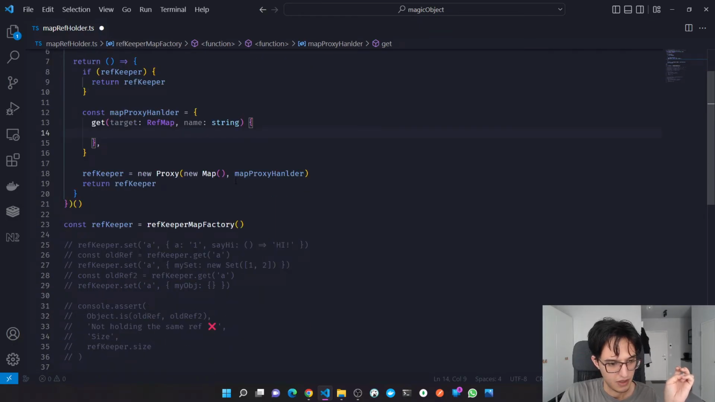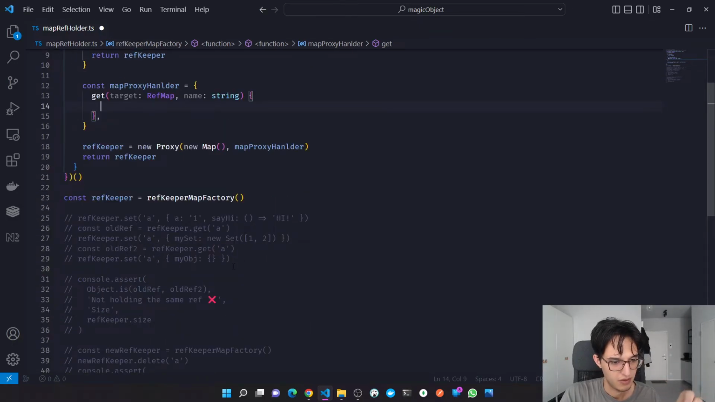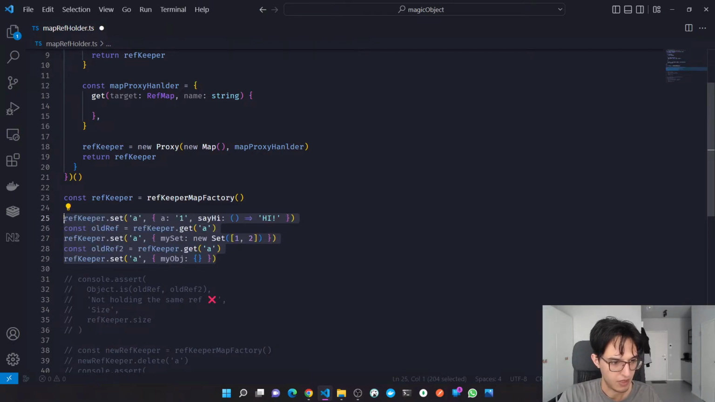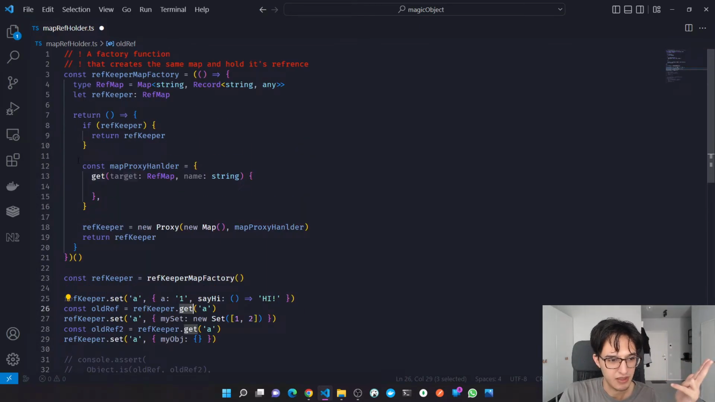And if you think about it, if I come back here, the set or the get or the delete, all of these will fall inside the get, the getters, because these are properties on the Map object. All of these methods we can call on any Map will fall into the get. The get will be called each time you try to access any method. That's what I'm trying to say.